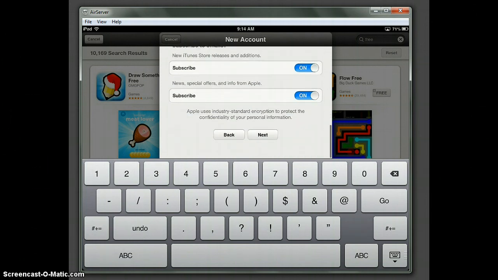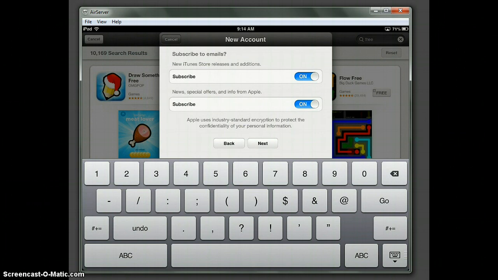And once we've entered that, we keep scrolling. Now here it's offering us the opportunity to subscribe to emails. I turn these off, but you can do whatever you're comfortable with. And at the very bottom, we tap Next.